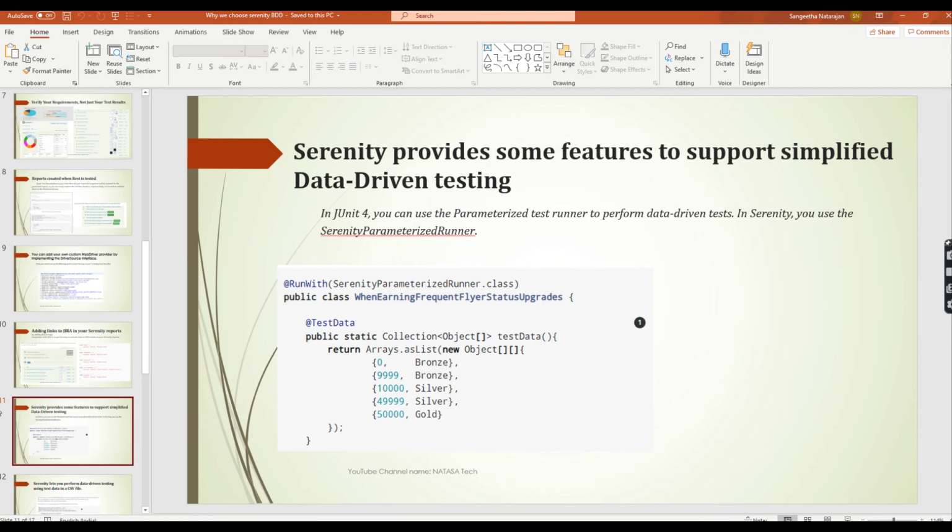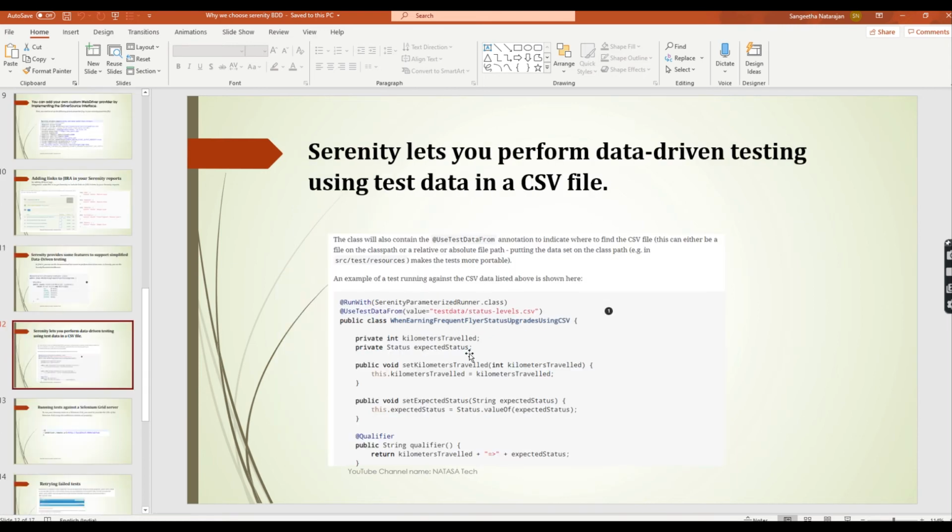Okay, and next we can read data from a CSV file, which is an external source file also. There we can use one annotation, which is UseTestDataFrom. You specify where you fetch the value from, whether Excel data or config properties. Whatever external source it is, we can fetch data from that external sheet.